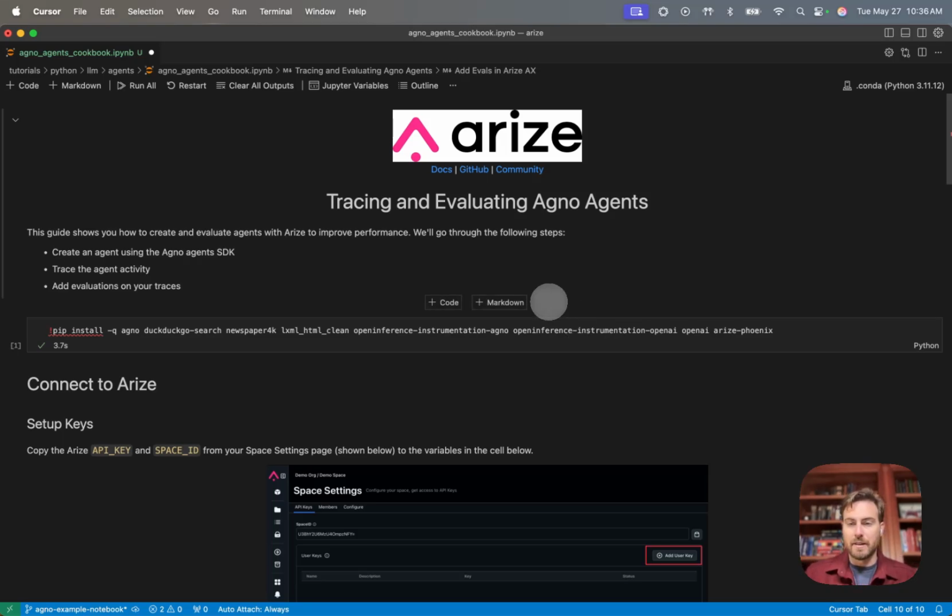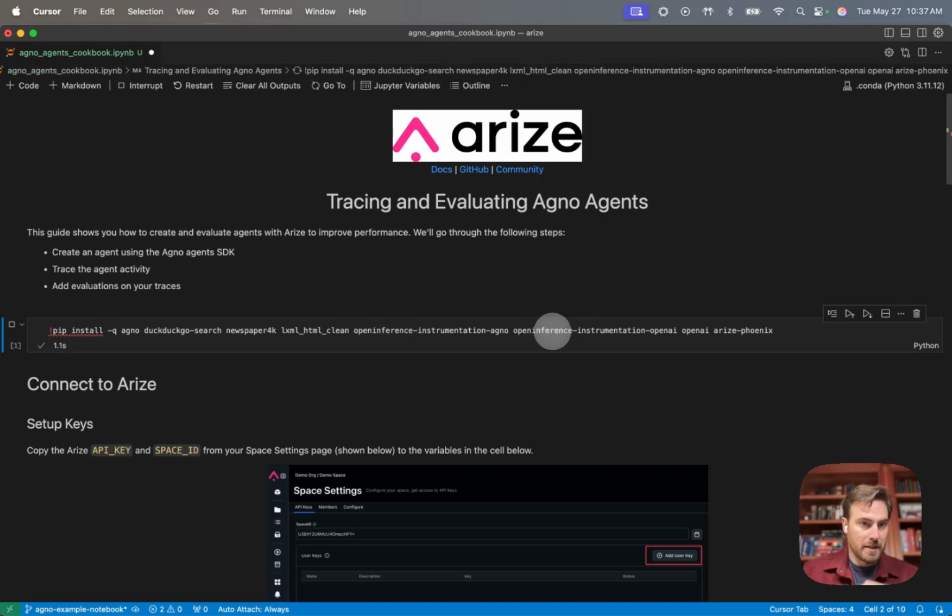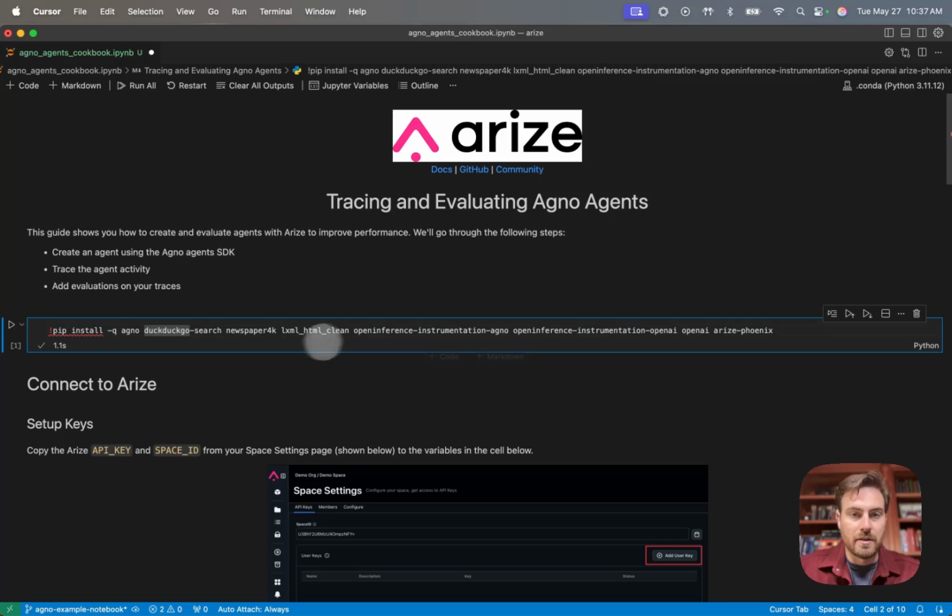So fortunately, Agno makes this really easy to set up, and Arize makes it very, very easy to trace. So we're going to walk through the example here. First thing is I'm installing a few different libraries. So I'm going to use DuckDuckGo search. I'm also going to use our OpenInference instrumentation package for Agno. This is something we've released recently that automatically captures traces on Agno invocations. And then we're using OpenAI as our underlying model, and I am going to instrument that as well, just so we get extra rich tracing information there.